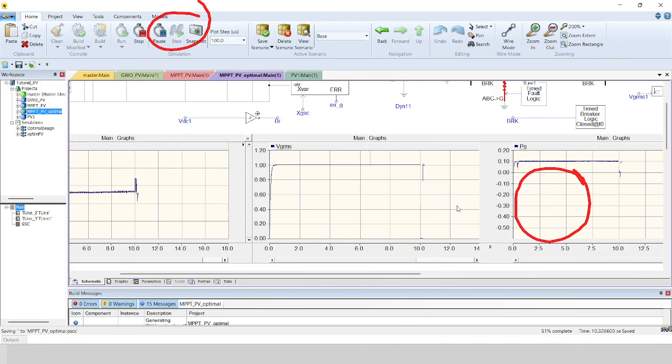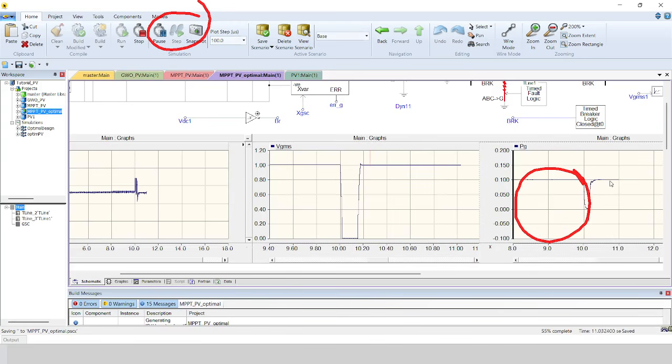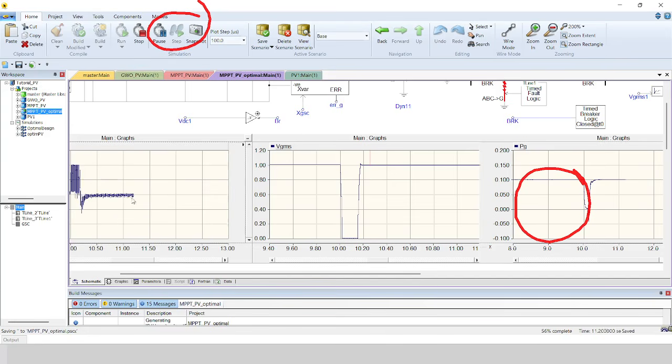You can see now this is the fault. This is the low voltage ride through. Here you can see, and also you can see that this is the power. It comes back to the optimal value. This is all that I did in this project, and I will share this project, you can find it in the description.